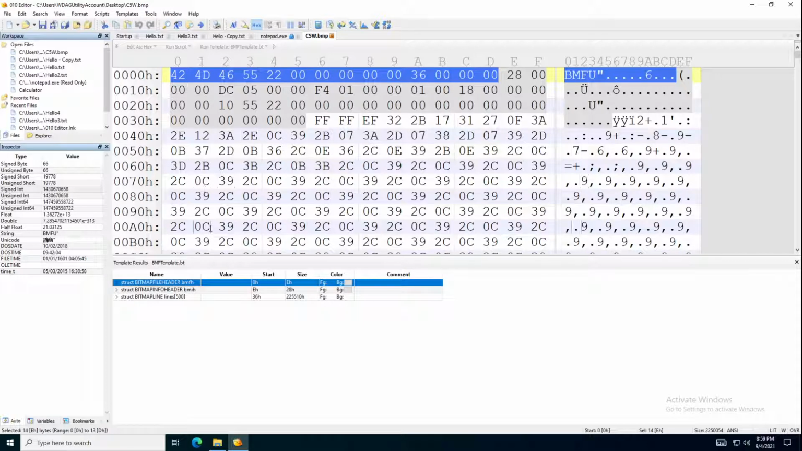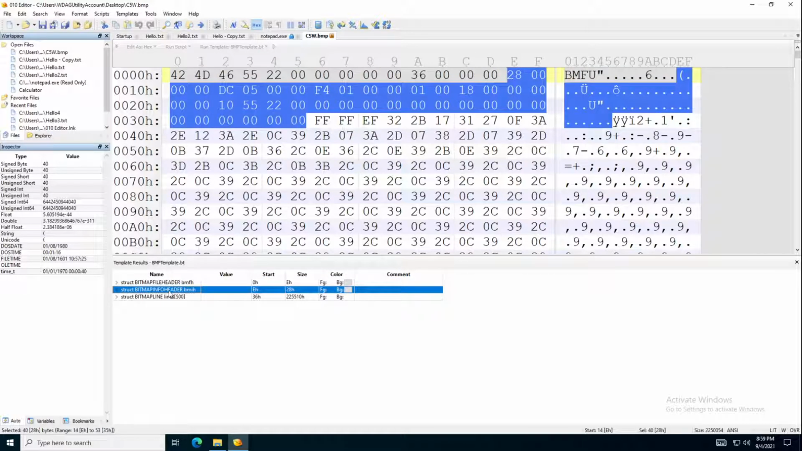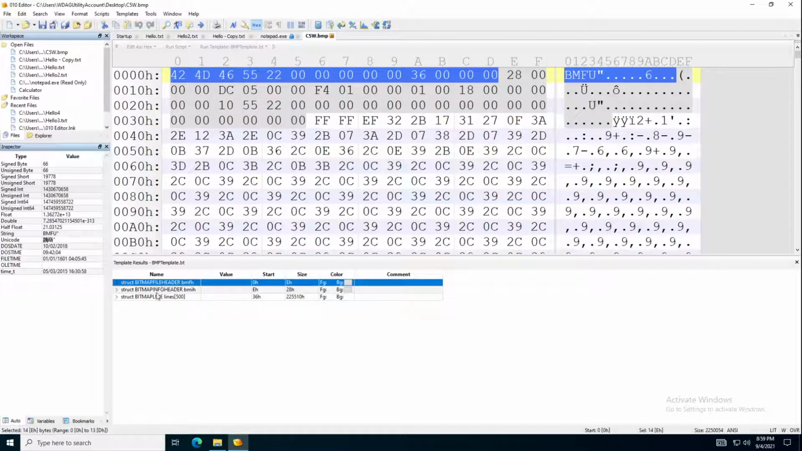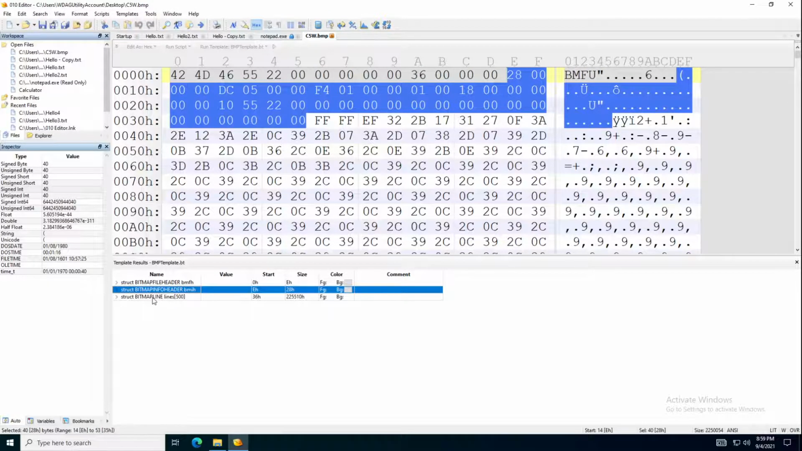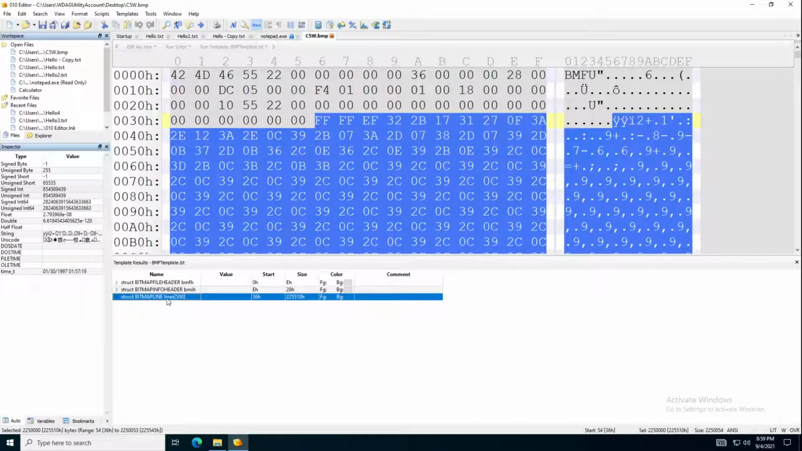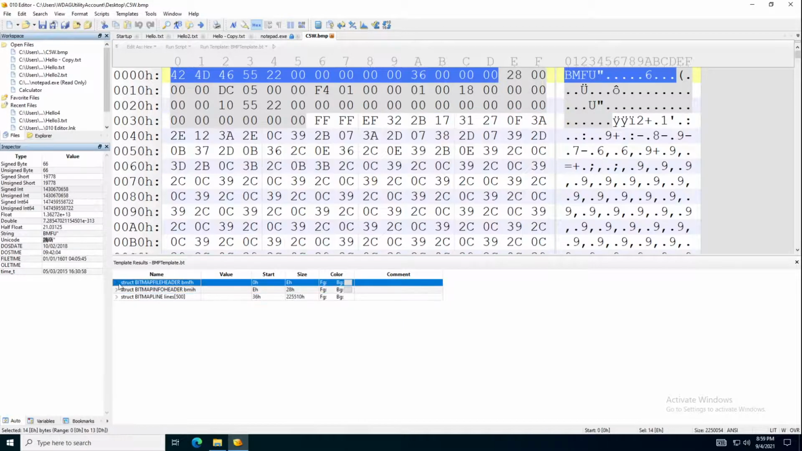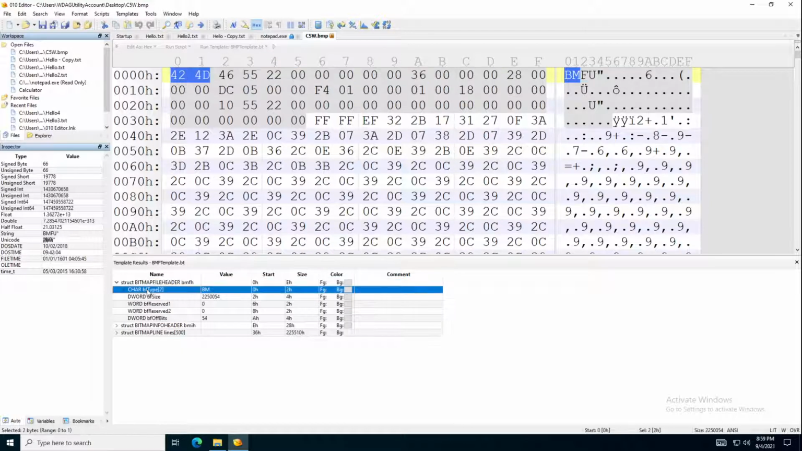This is a template that will dissect the bitmap file for you. If we click on this, this is our bitmap info header. This one was the bitmap file header, and this one was the bitmap info header, and then bitmap line, which is probably where the data is actually stored. Now if we open this struct, we can see these are the values.